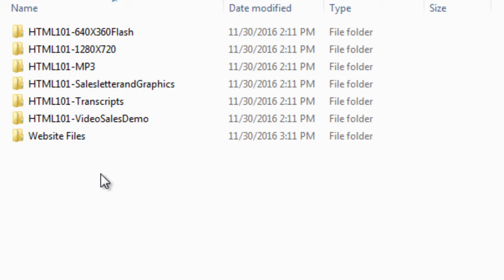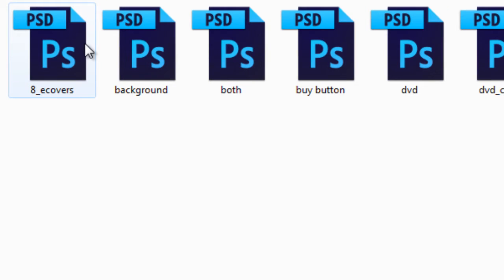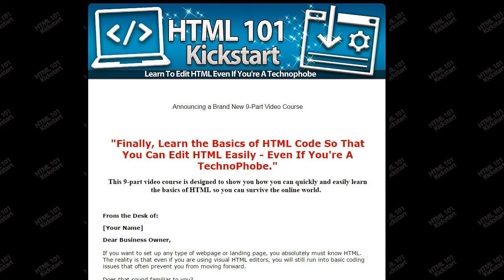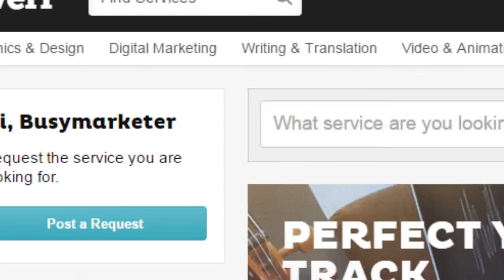Now, as far as the other files go, sometimes within the sales letter and graphics, you will be given the Photoshop files. So, of course, you can edit these if you wish. You can edit the headers, you can edit the templates. And if you don't really want to do this, of course, you can head on over to a website called Fiverr.com. That's Fiverr.com, as you can see here. And you can find somebody to edit the Photoshop files for you, and you can literally outsource that process. All right, so once you're done, we can move on to the next video.